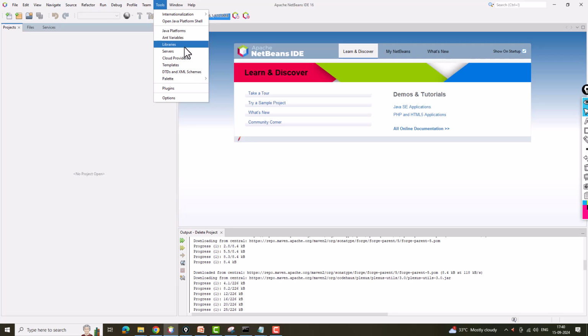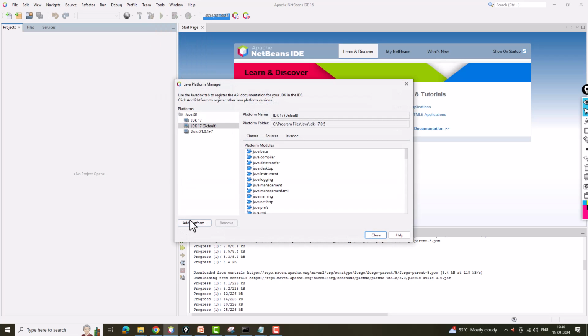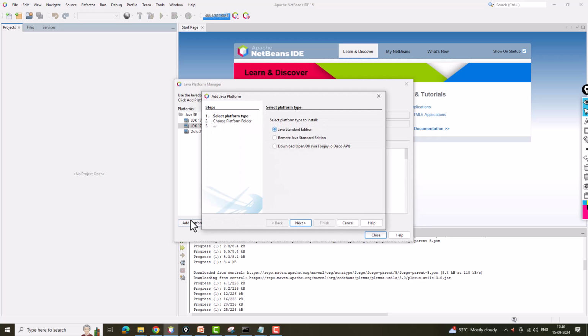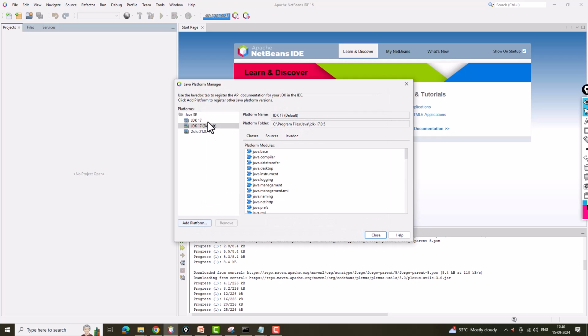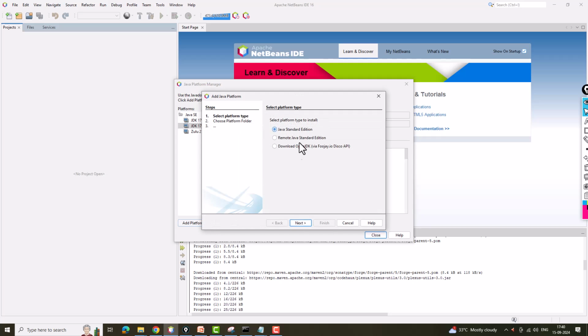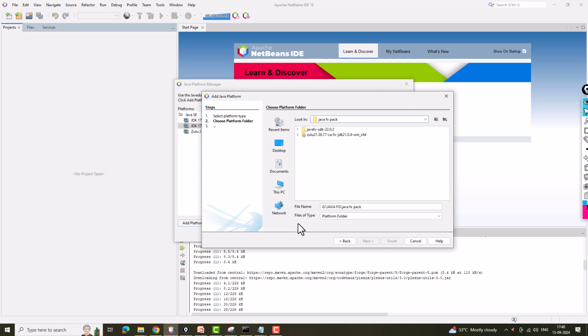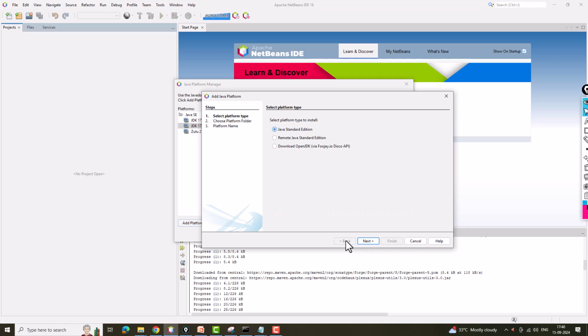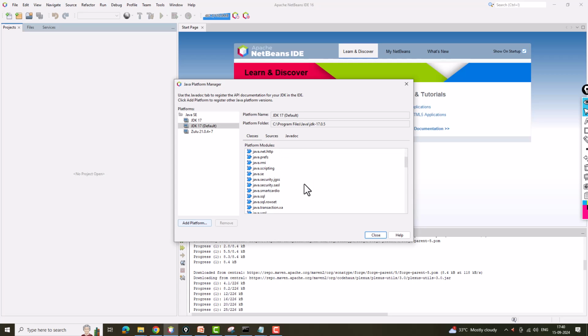Now you need to select the libraries, and then go to the platform. Instead of libraries, you need to go to the Java platform. Now click Add Platform. Select Java Standard Edition and click Next. In that, select the Zulu 21.36.17 folder. Now click Next.